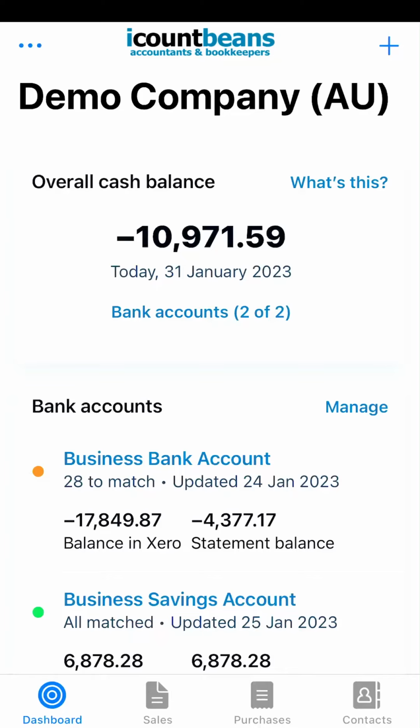Hi everyone. Today we're going to go through how to accept a quote and convert it into an invoice from the Xero mobile phone app.